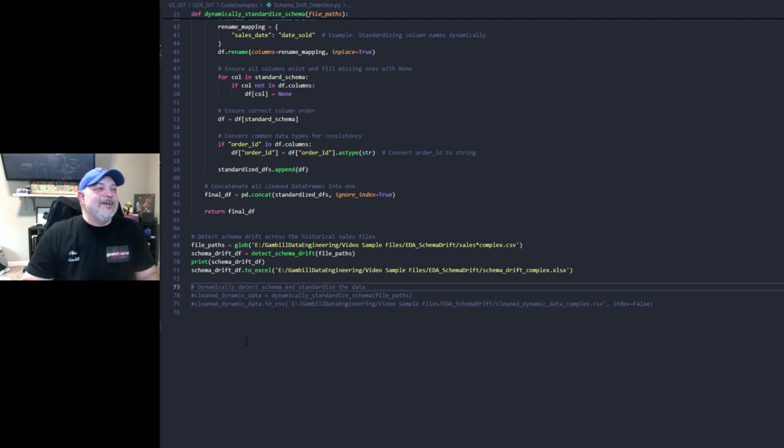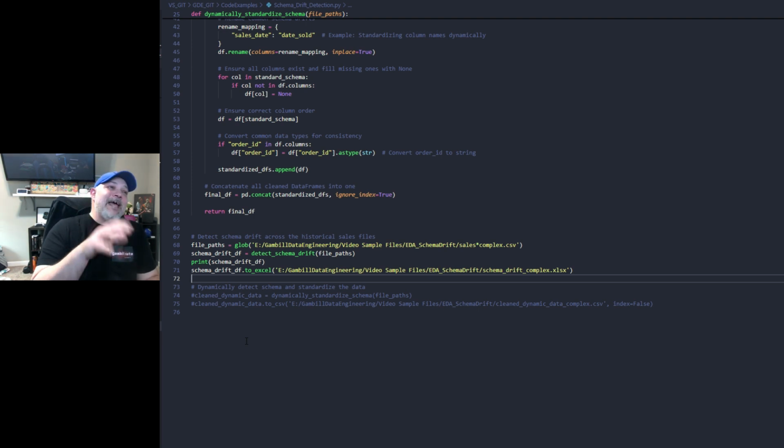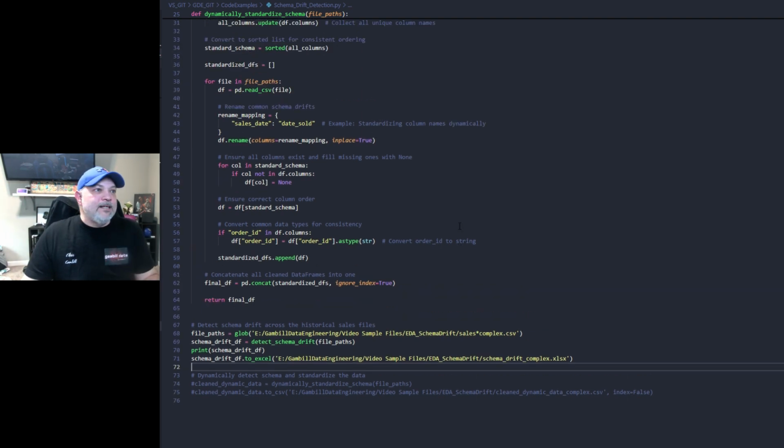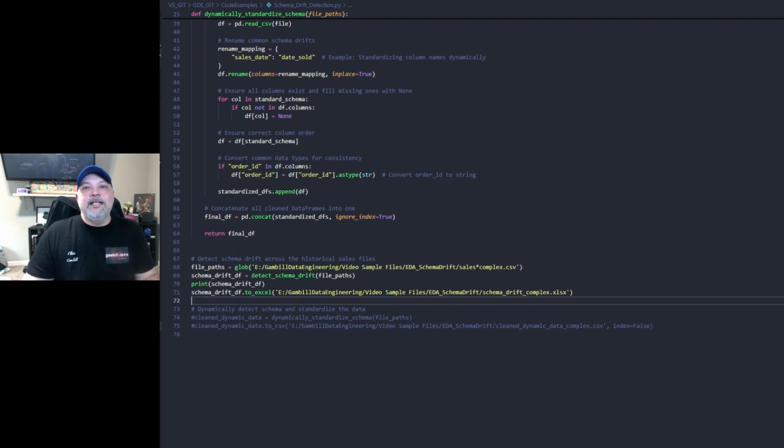After we identify what the variances are, I'm going to show you what this function is to dynamically standardize the schema so that you could put all of that data into one file that you could push into your database or your data warehouse. All right, so let's take a look.